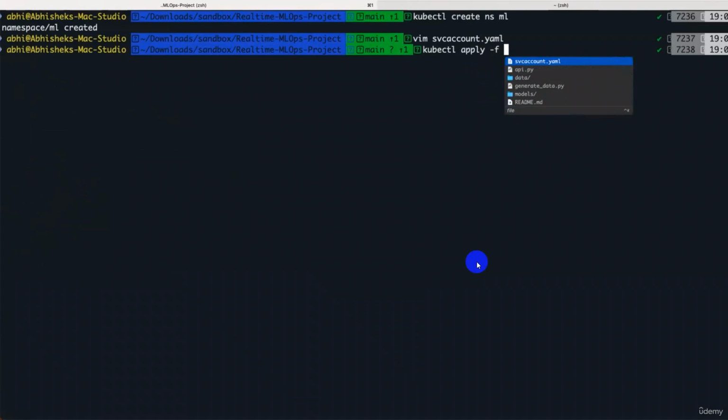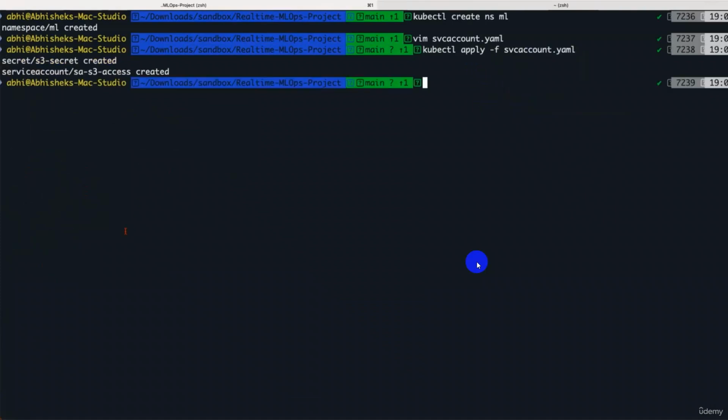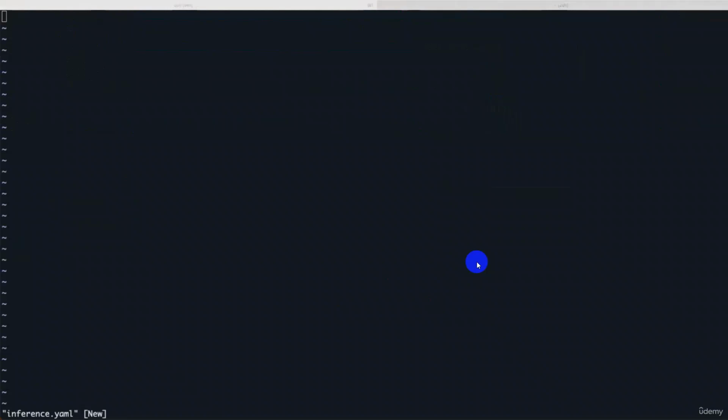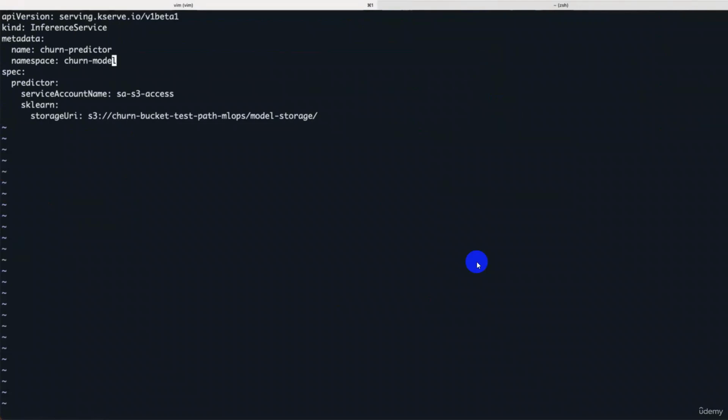Okay. Let's save this file and let's create it. kubectl apply -f service account.yaml. There you go. Now if I do kubectl get sa -n ml, we should see that. Finally, let's proceed with inference.yaml. So I'll create a file called inference.yaml, and within this file, I will paste the inference related content. So this is the API version that is always constant. The kind is InferenceService, and the namespace has to be the ML namespace. This is the only thing that you need to change. Service account name, SA, S3 access, and storage.